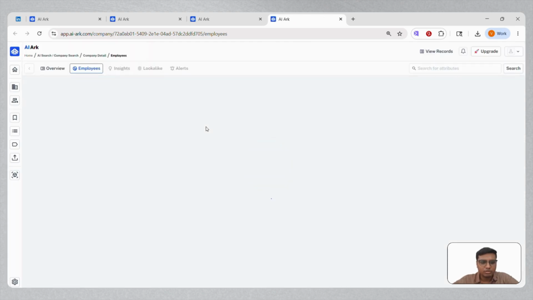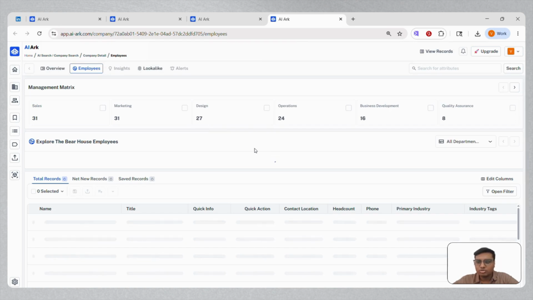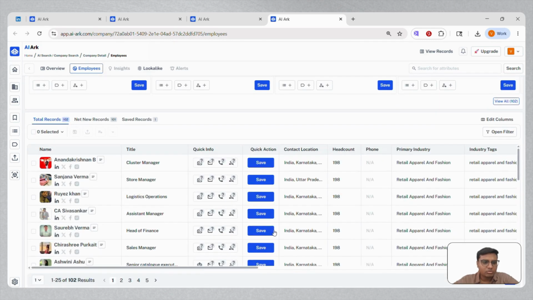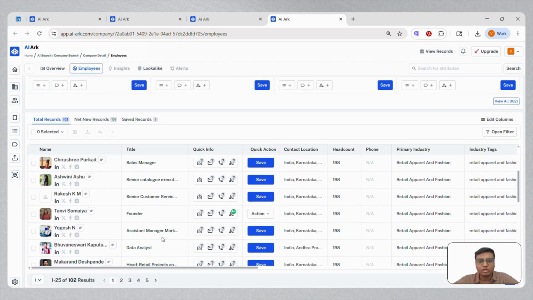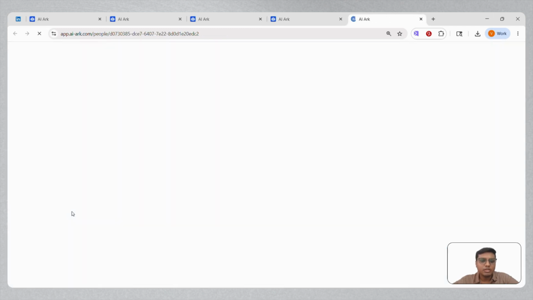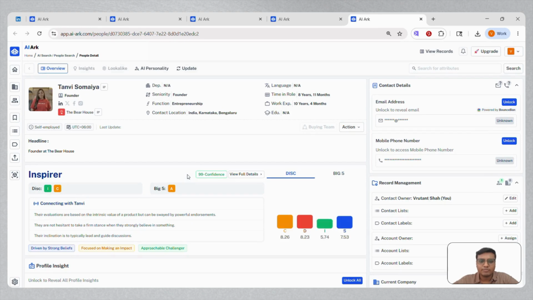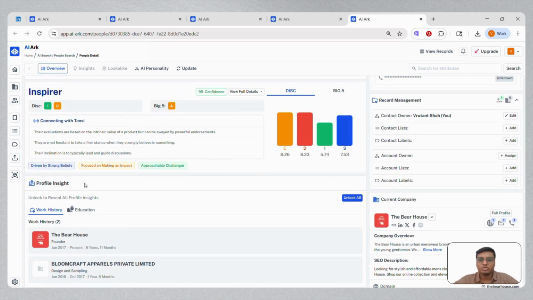And I'll be able to see who all are there as part of the company. I can search for specific filters as well, or I can just simply see. Now say for example, if I'm looking to target the founders itself, then what it offers me over here is an AI personality insight. So when I unlock this, what I'm going to get is for this specific person, how is their personality based on certain parameters? How can I approach them?